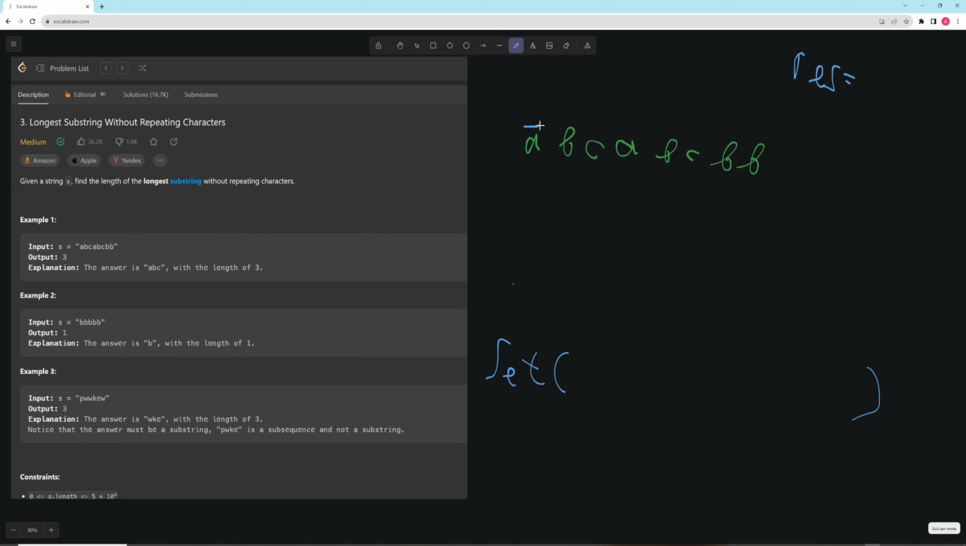So we're going to go through here. We're going to add A to our set because A isn't in there yet. Now we're going to go here. We're going to check, is B in our set? No, it's not. So we're going to add B to the set. And by the way, as we do this, we update the result. So in the first one, it's going to be 1. Then it's going to be updated to 2.